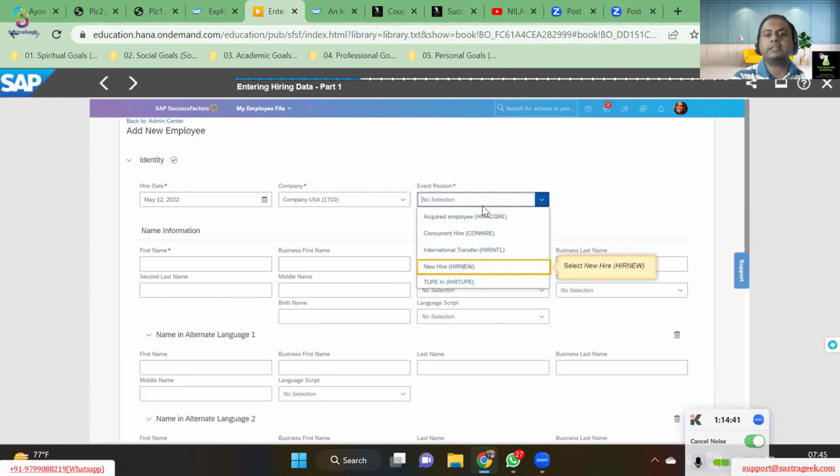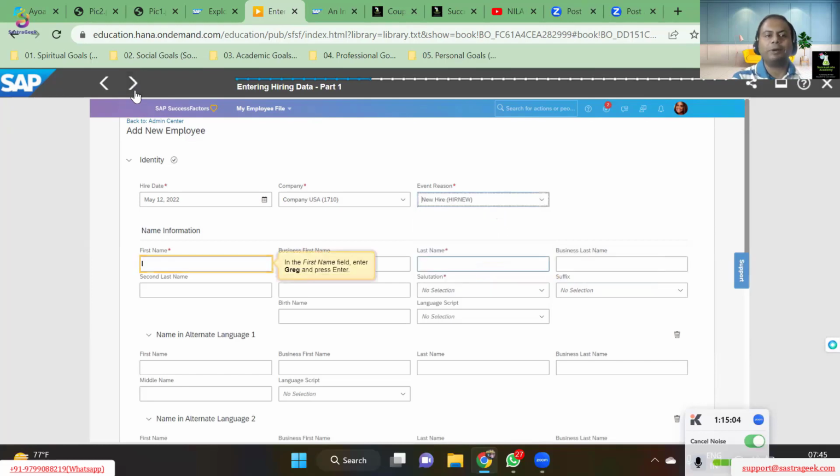And event reason, this is a term we use for any kind of action, like a new hire or any kind of transfer. This can also be customized. We call it a pick list in SuccessFactors terminology. Whatever drop-down you are seeing, we call it a pick list, and that pick list can also be customized in SuccessFactors itself. So I just thought of sharing a few terminologies.